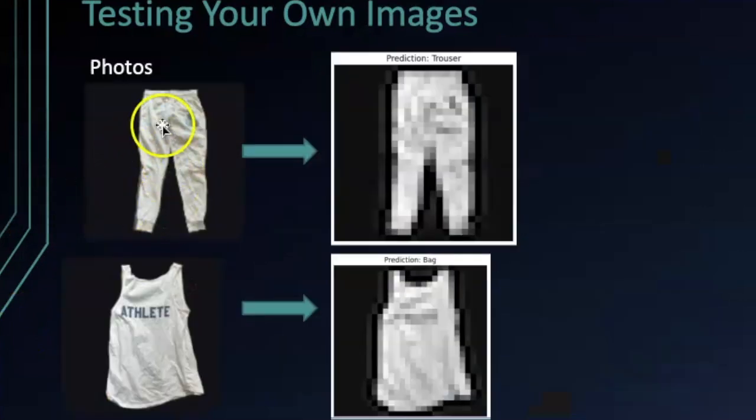I tried some sweatpants, and it classified them as trousers. I tried this kind of baggy tank top, and it classified it as a bag. So not perfect, but for such a small data set, it's quite remarkable that it does such a good job classifying different articles of clothing.